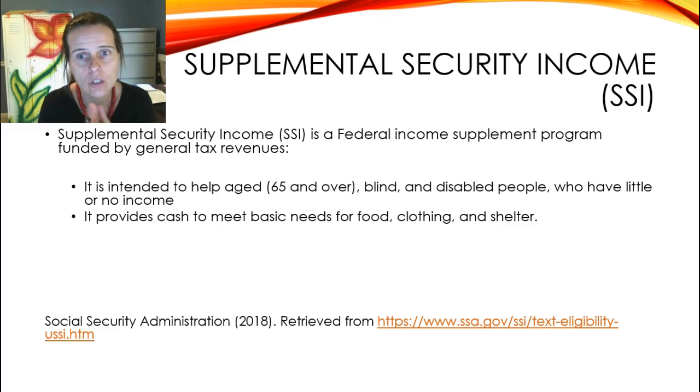So the main goal of SSI is to provide cash assistance, so income assistance, to individuals who are age 65 and older, or individuals who are blind and disabled.